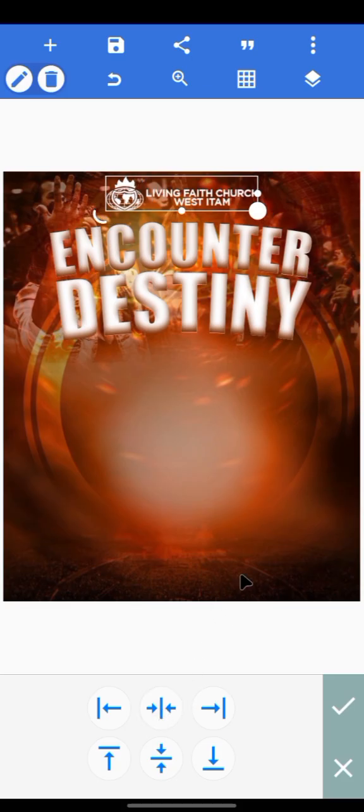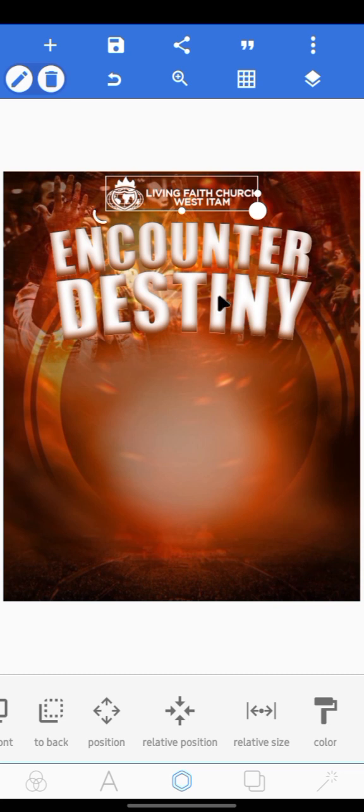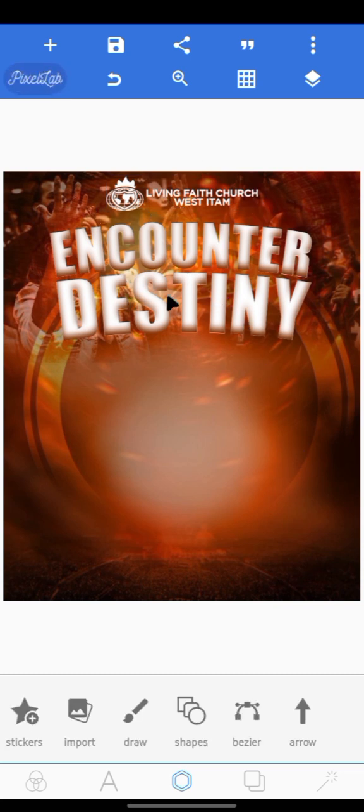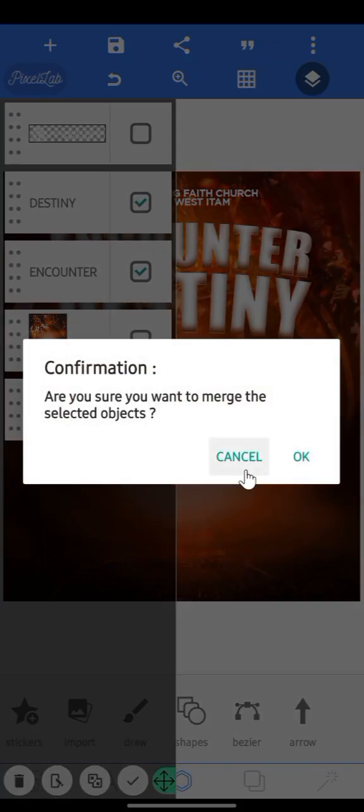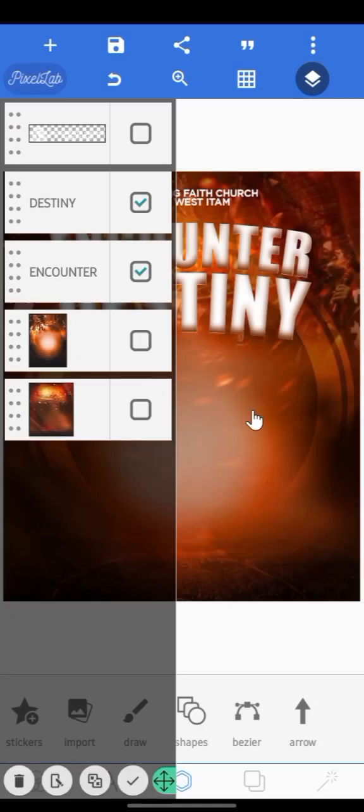With that, I have everything well aligned, and that's cool. So tick here, that's good. The next thing we're going to be doing, I think we can match these two together because I love their position. So you can go to layer, click here, pick the encounter, pick the destiny, and then merge it, click OK.